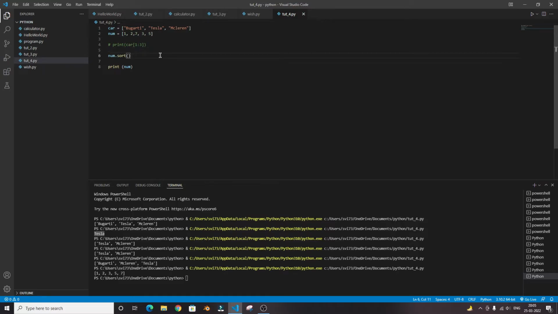The second method is called the reverse method. What reverse does is it is just the opposite of the sort method. The reverse method will just mirror the number line, or I can say it will reverse the position of the numbers or the letters. So you can see how this works.